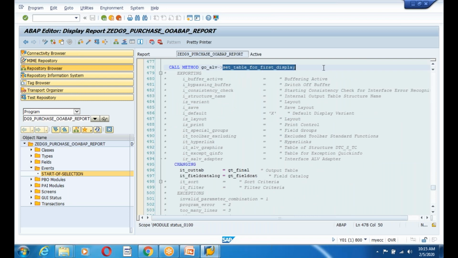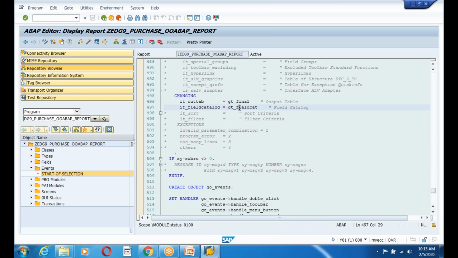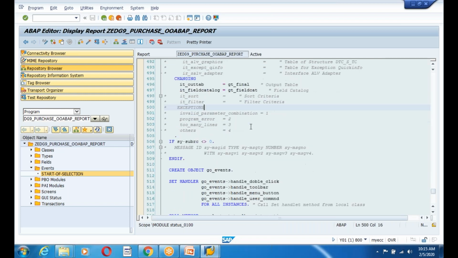And the method which we called, set_table_for_first_display, will display the data on the screen. We need to pass the final data internal table and the field catalog internal table.